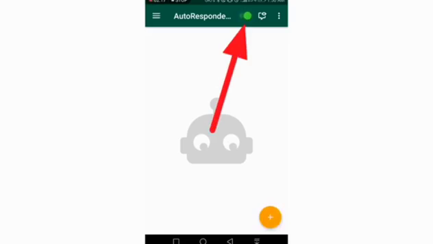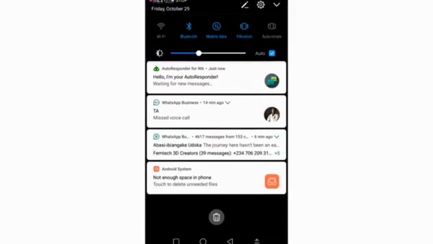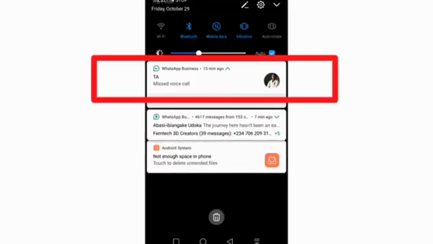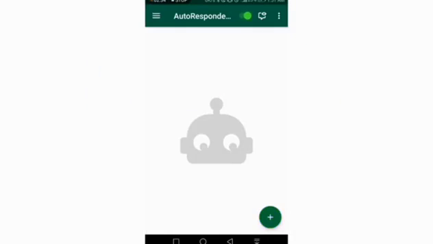Okay, so as it's turned on, let me show you guys something. Let's scroll down. You can see it says hello, I'm your autoresponder. It's showing in my notification bar. Now if you turn it off, you can see it's no longer there. So we're going to leave this turned on. You always want to leave that turned on, always.